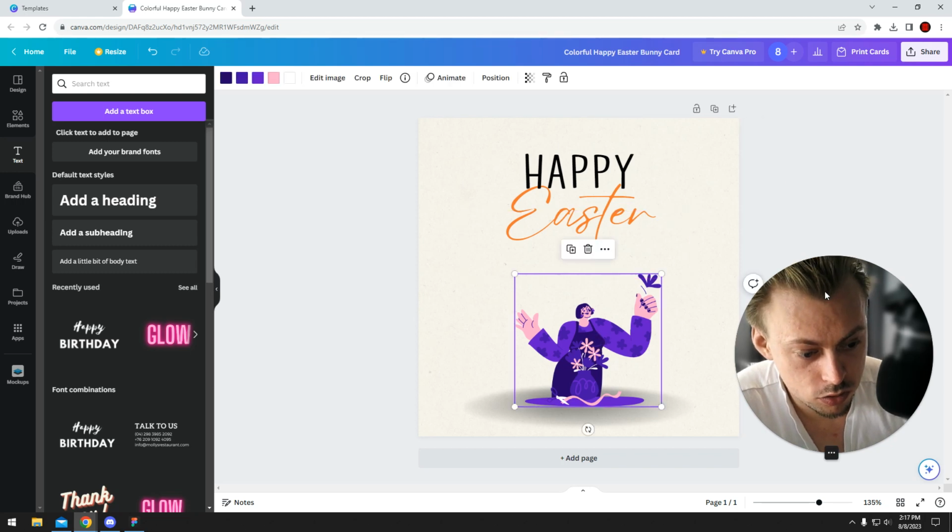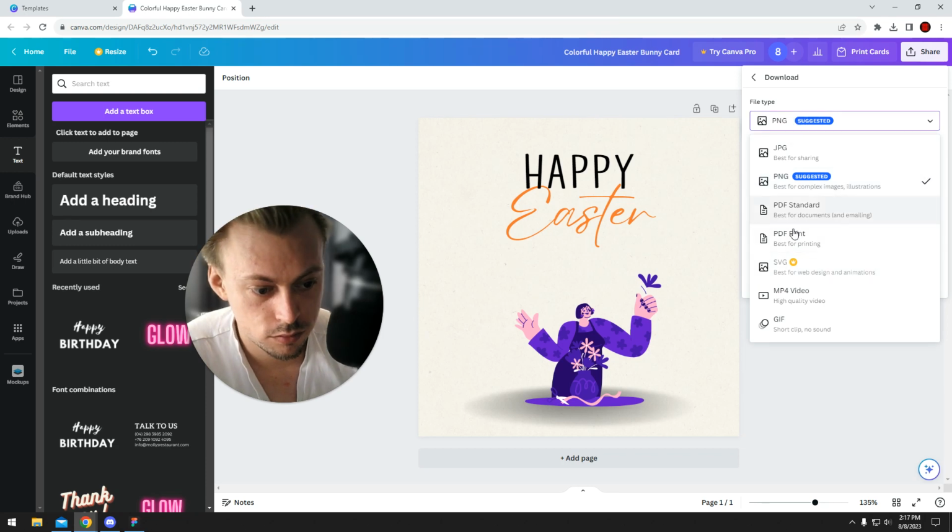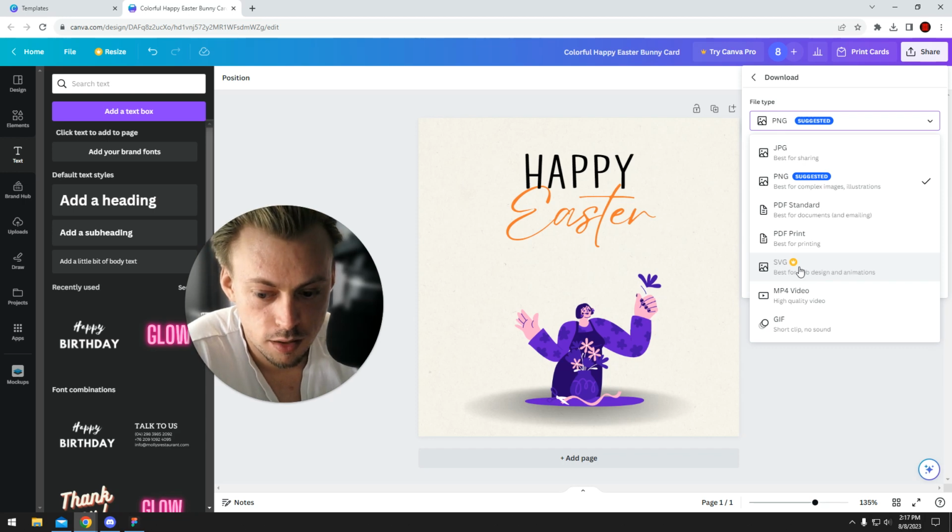Now let's try to talk about exporting stuff. If you go to share, you go to download. The only options which export vectors are PDF and SVG. If you export as PNG, JPEG, GIF, MP4, those are not vector files. MP4 is a video, but they won't be scalable. And the thing is, SVG will require that you have a pro subscription, so you won't be able to use it if you're on a free Canva account.